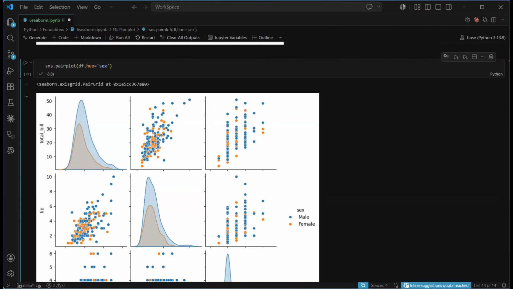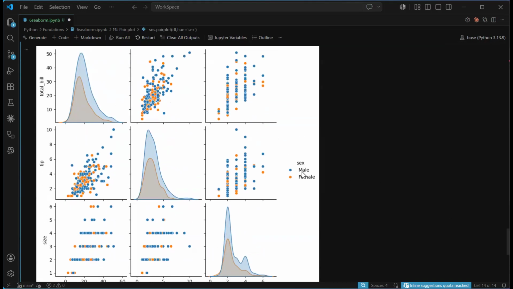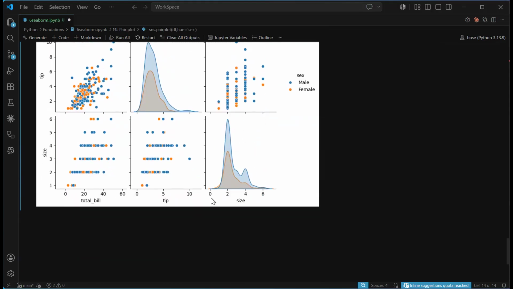See, the blue color is male, orange color is female. If you go for total bill, more is done by whom? Males only. More tip, males only. And size of the team, size of the table at the restaurant, is more for males, less for females.